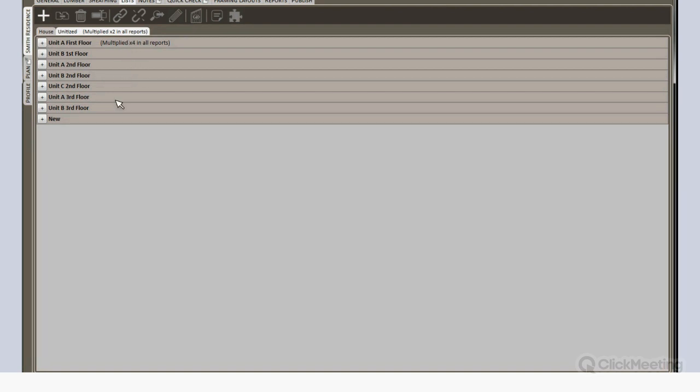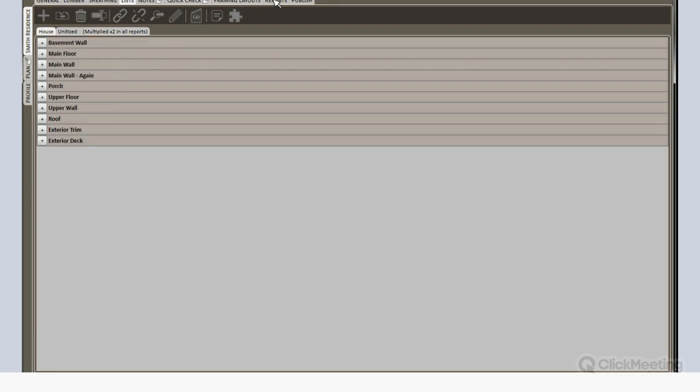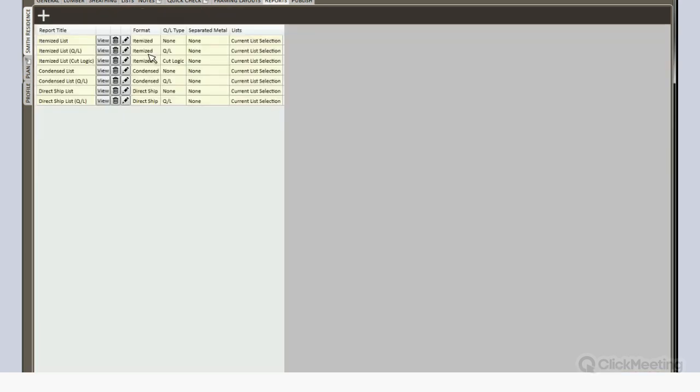So we have list multipliers, and I think a couple more things when it relates to the reports. Come over here to our house list. Here I'm coming to report, and a few things. First of all, if we choose to view a report, we can have a notes page.